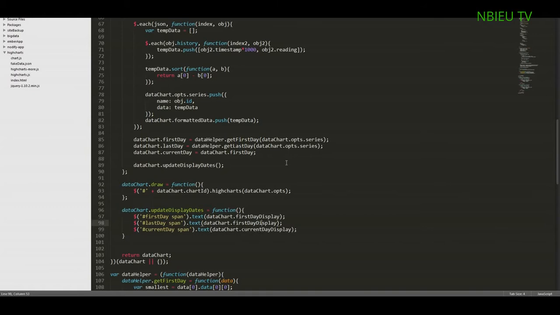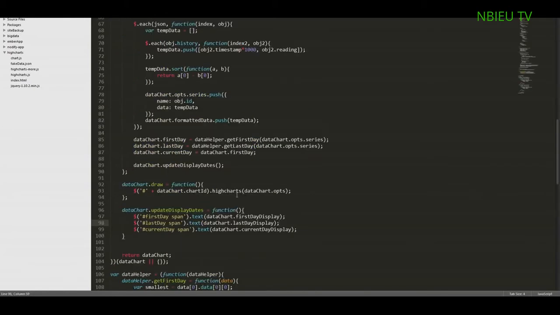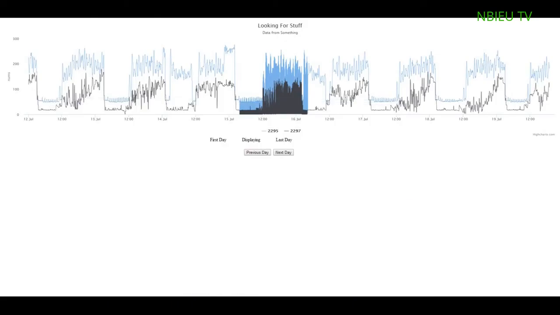So there we go. So first day, last day, current day. I think that is correct. And yeah, so we've got our first day ID, and inside of that span is where we're going to actually list the date. And let's go ahead and take a look at that real quick. It should already be first day, displaying last day.